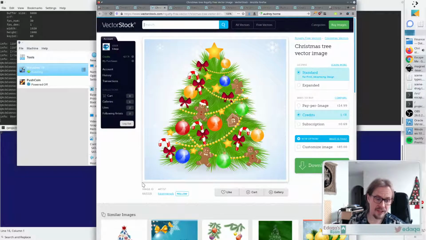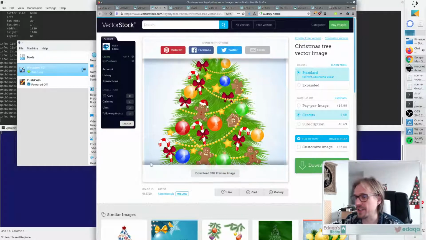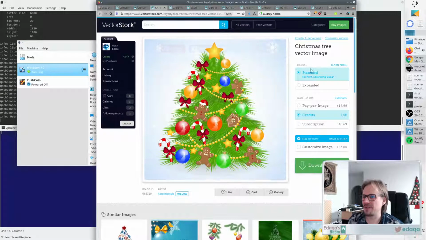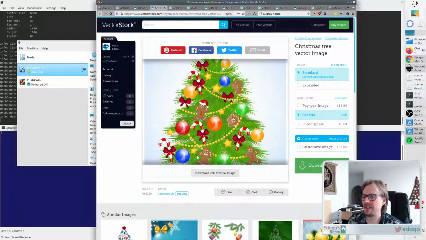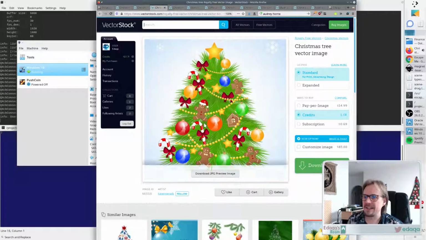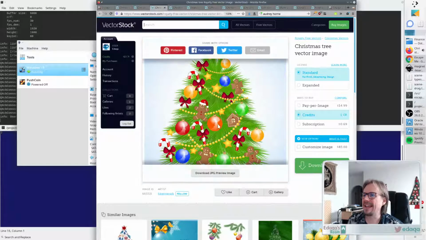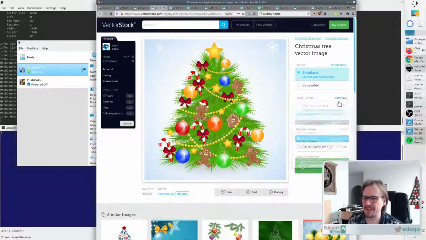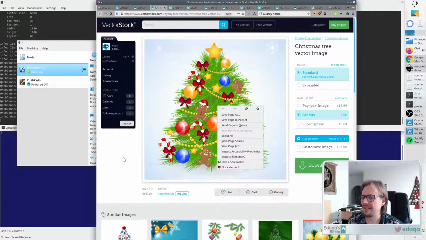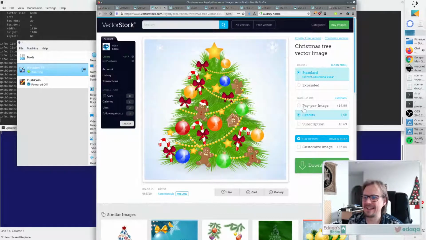This one's great for counting. This one would be perfect. It's got the clear bulbs, it's got some gingerbread things to count, and it's got some candy canes, and it's got some stars, and people are likely to forget the star on the top. And you know, I really hate this on Vector Stock, that when you hover over it, it brings up these little items for you, so you can't point to stuff. It's just like, go away, go away.